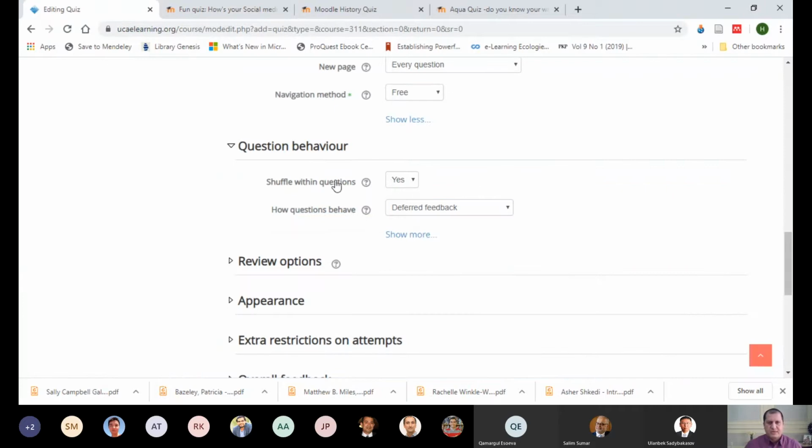So for that, you can choose then shuffle within questions. So the questions will be shuffled, and if you say no, then the questions will appear in the same sequence to all students. But to counter cheating and to counter that they don't share the answers with each other and the questions with each other, it's better to choose shuffle within questions. So every time a student attempts a question, the sequence will be shuffled, whether it is for the same student or it is from student to student.